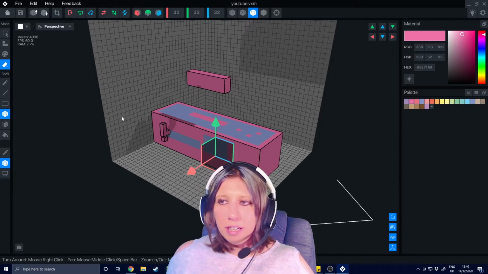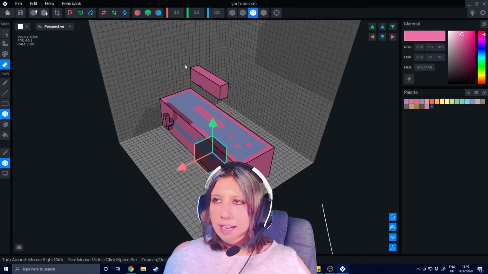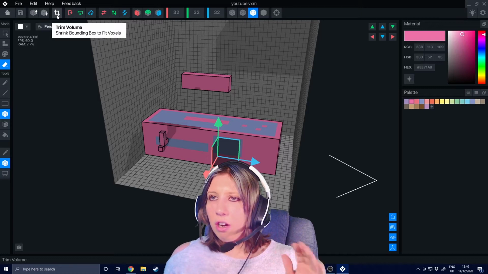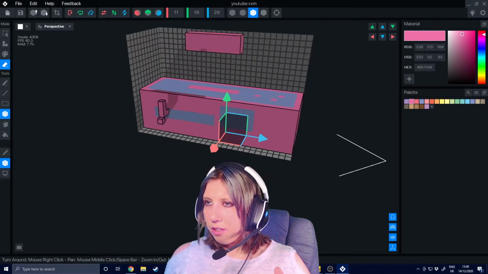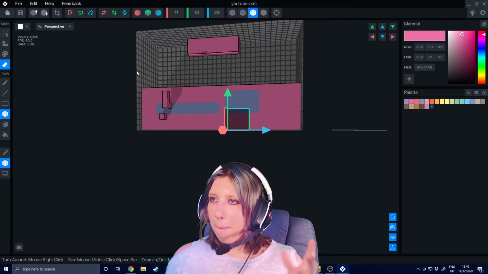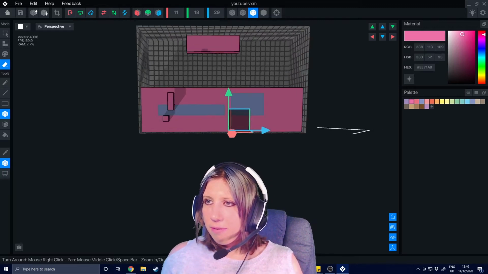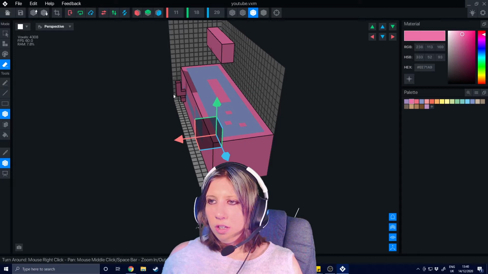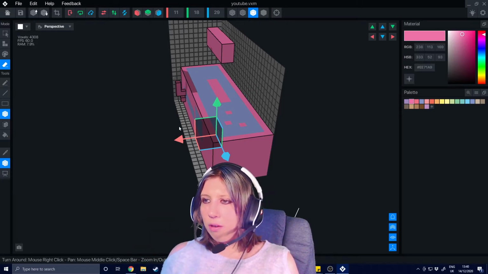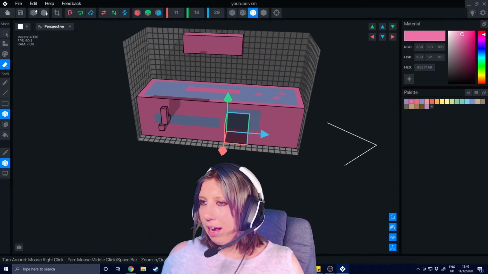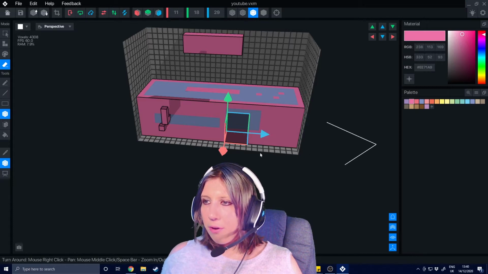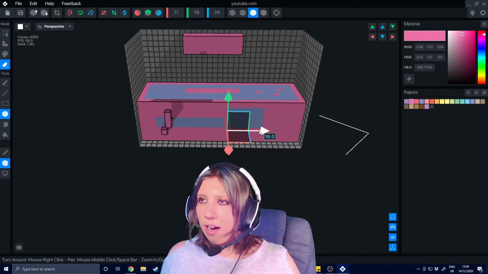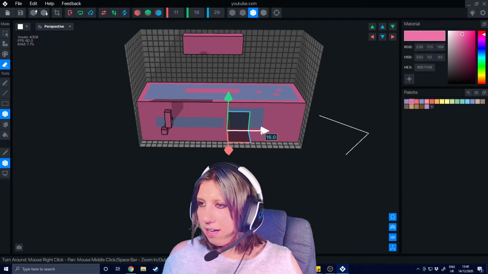But what you do need to remember is when you've created an asset, you want to be clicking on trim volumes. So that will just make your area as close as possible. It'll trim it right down to where it is. And then that's where you can move this so it is exactly in the middle. So you'd want it like half of 29.